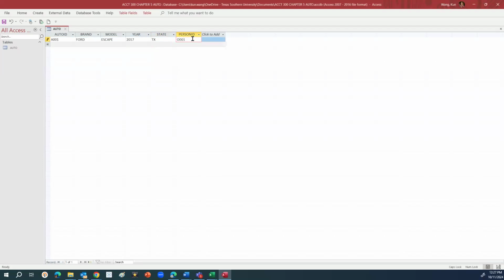If you already built up your person, like the owner table, you can make the person ID a lookup wizard as well, so you can only select the available person IDs from the list. But here I'm just inputting new values. So I'm done with the auto table, and I'm going to close. For more data entry, I will use the forms, which I introduced in the other video.